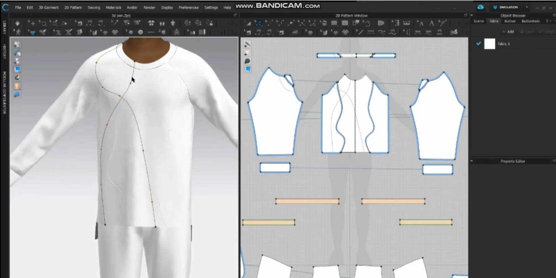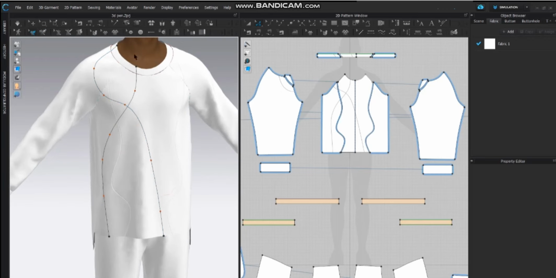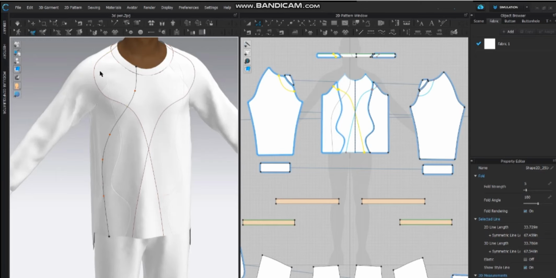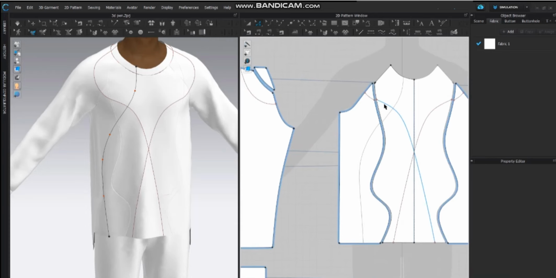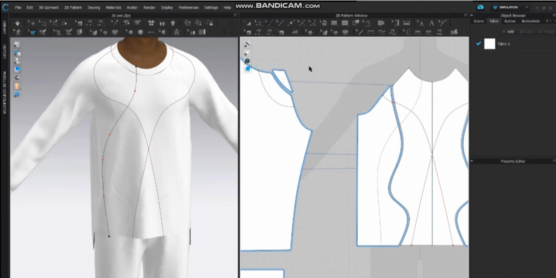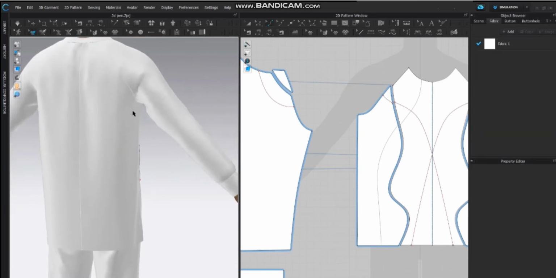So now, if I do not want to immediately cut and sew my garment, but instead I would like this to be a marking on my pattern I can edit, instead of choosing cut or cut and sew, if you choose convert to internal shape, it will eliminate the pen mark and then instead place this down as an internal line on your pattern. So you can go in and edit this before you cut and sew, or these lines can really turn into a lot of different things.